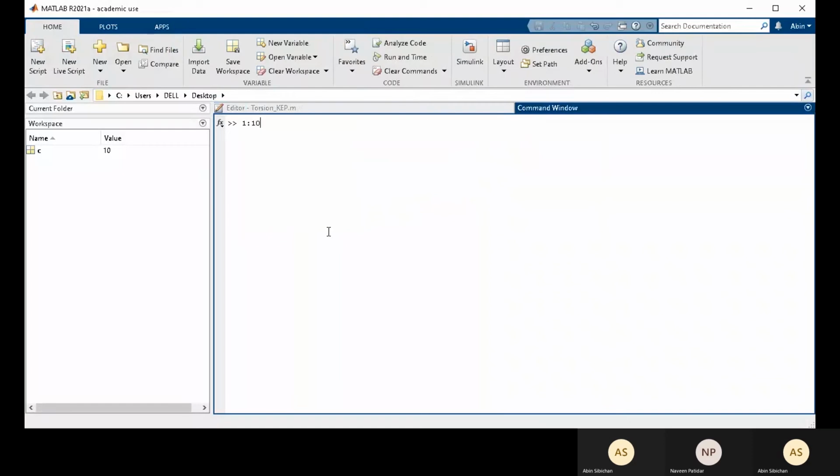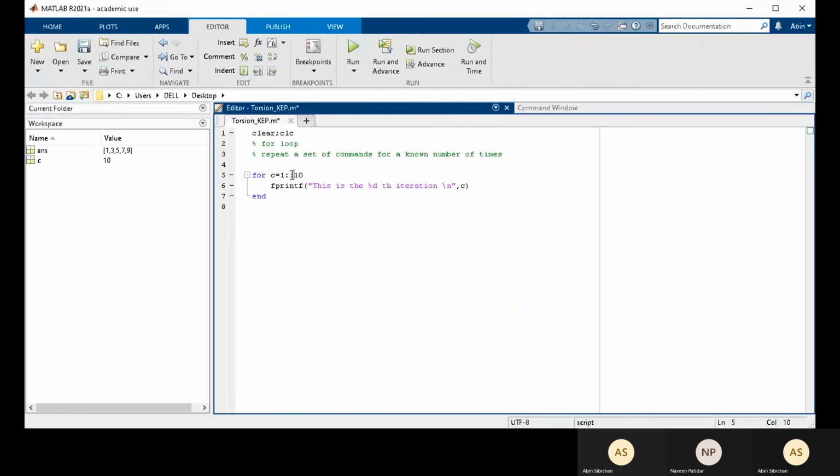If I put 1:10, this operation means it will go with an increment of 1. So 1:10 means 1, then it adds 1 until the 10th part. Suppose I want all the odd numbers, so it should be incremented by 2 up to 10. So 1 is incremented by 2, the next number is incremented by 2, till it reaches 10. 9 plus 2 is 11, which goes beyond 10, so it stopped at 9.